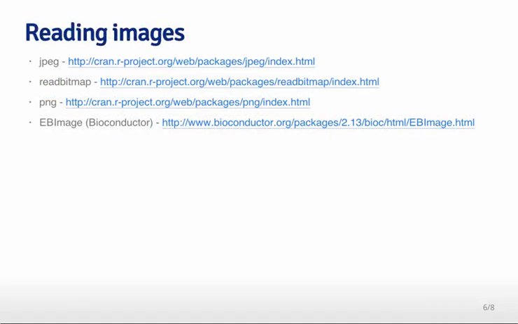You can also read other things that aren't necessarily data in the traditional format in terms of text files and so forth. You can read images directly with jpeg, readbitmap, and png. These are all functions that allow you to access image files and load them into R directly and manipulate them. The EBImage package in Bioconductor is also very nice for analyzing and manipulating image data.